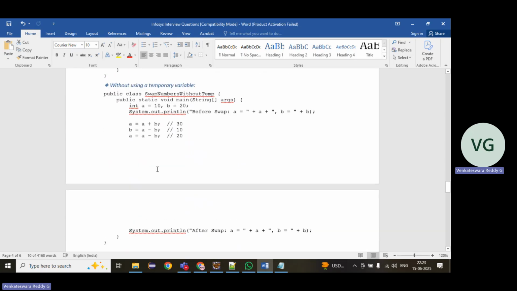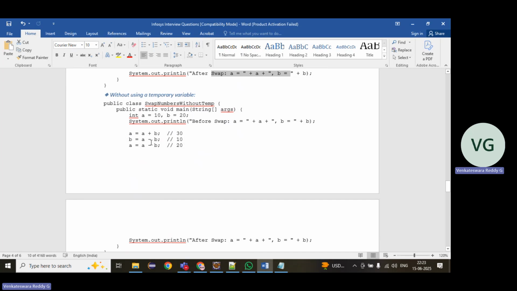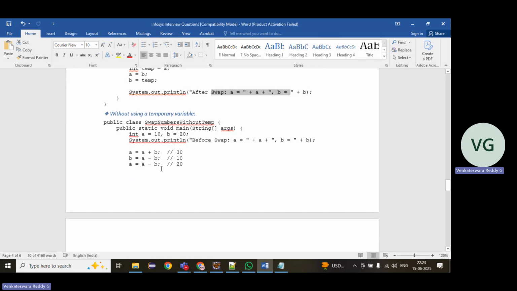Either we can use plus and minus, or multiplication and division. There are multiple approaches. Here we can use plus and minus. First we take the sum of A plus B. A is 10, B is 20, so A plus B is 30, and A becomes 30. Now B equals A minus B. Previously A is 30, 30 minus B, and B is 20. Then assign it to B. What will happen? B becomes 10.